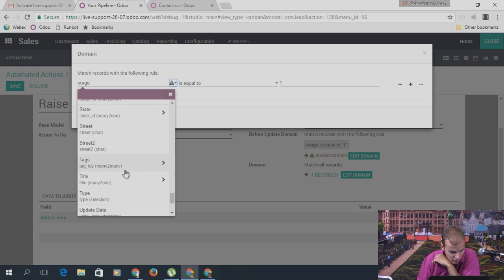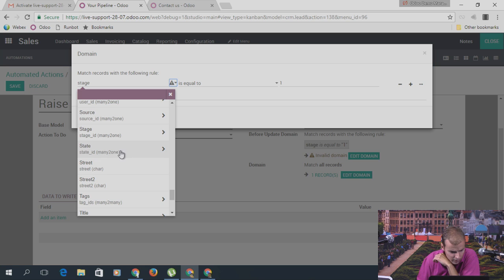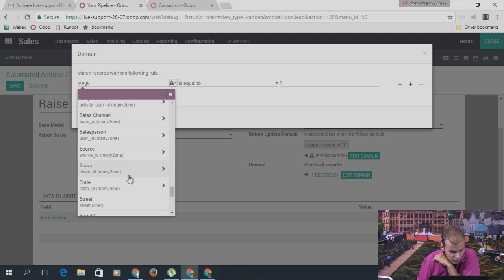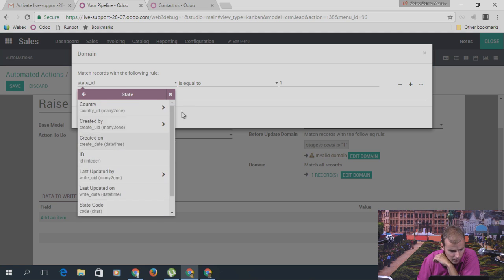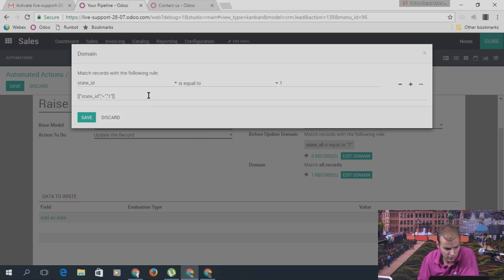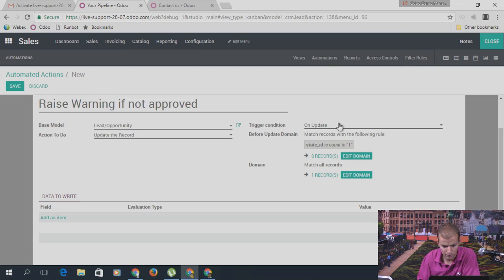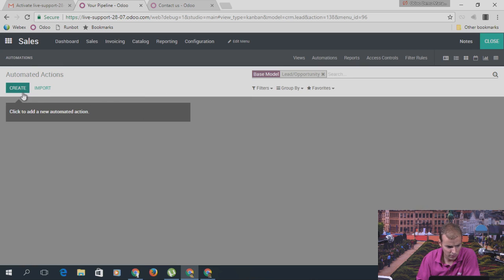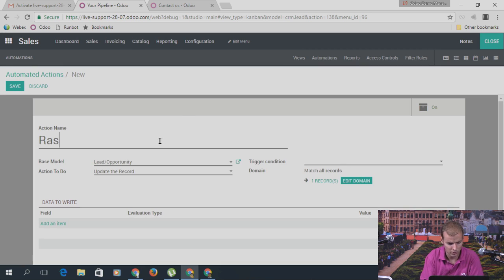Okay, and I will for example take state ID, stage ID, it's maybe this one. Okay, so there is no record, but we could do it like this, but I will just edit it, so I don't want to have this filter. Okay, discard. So let me go back again and create this raise warning.